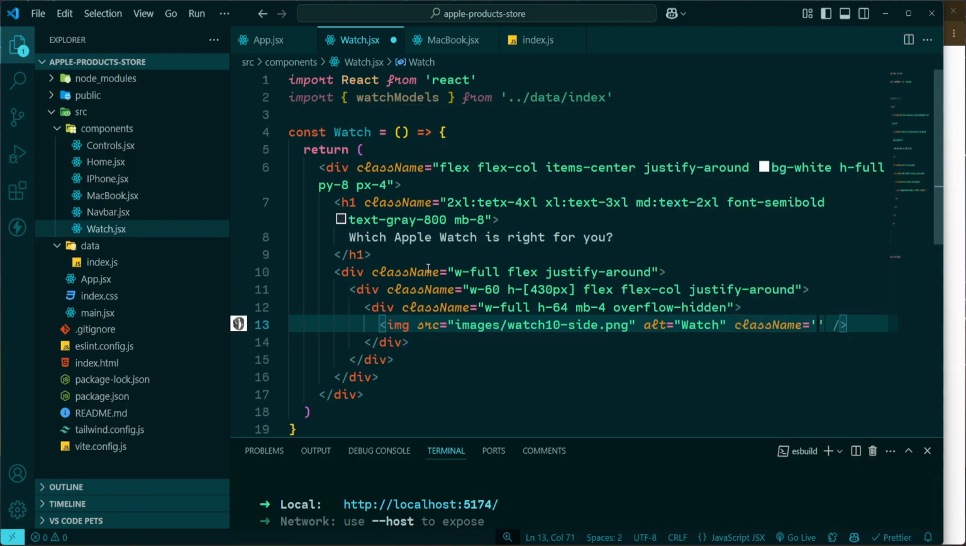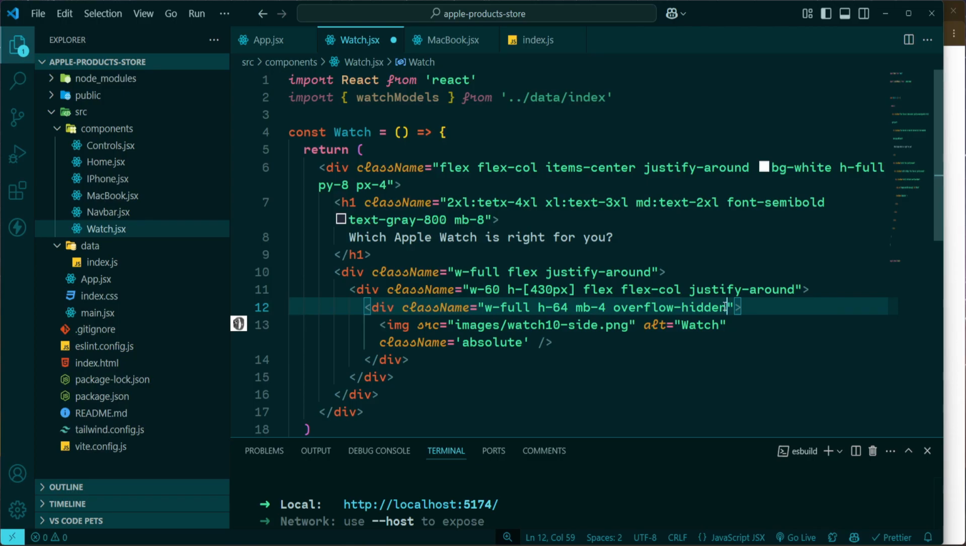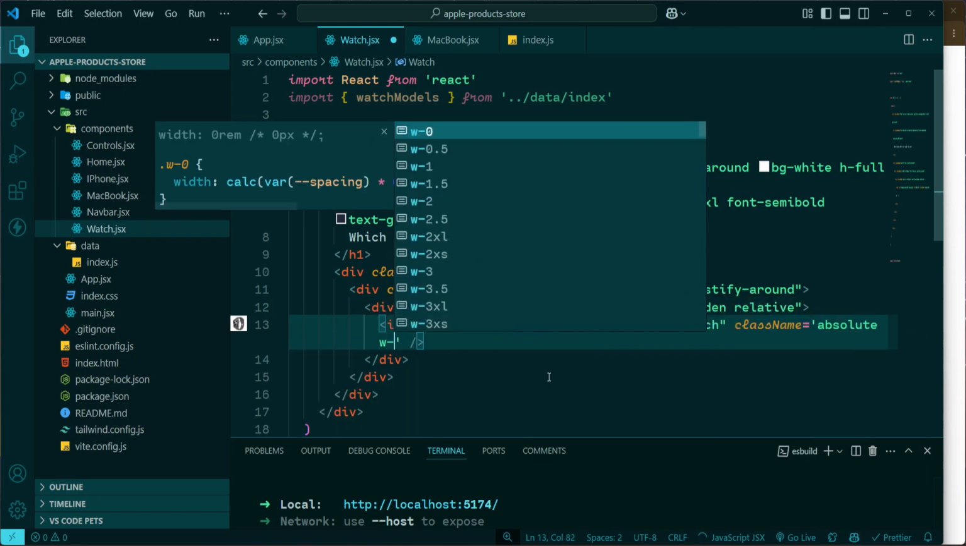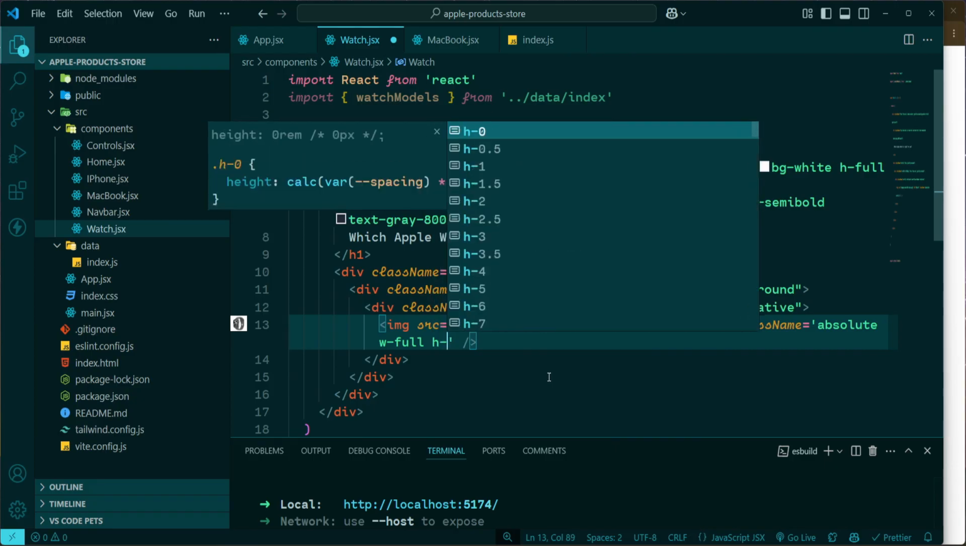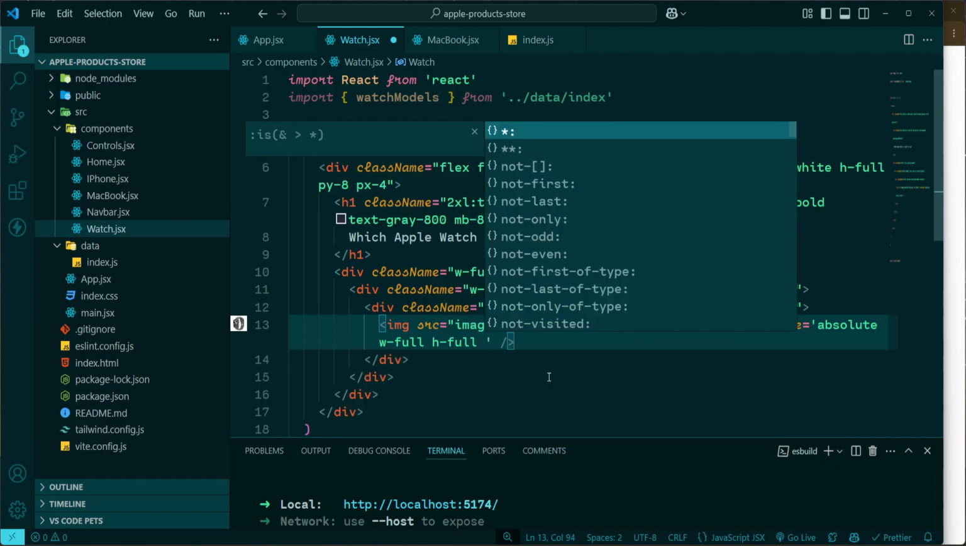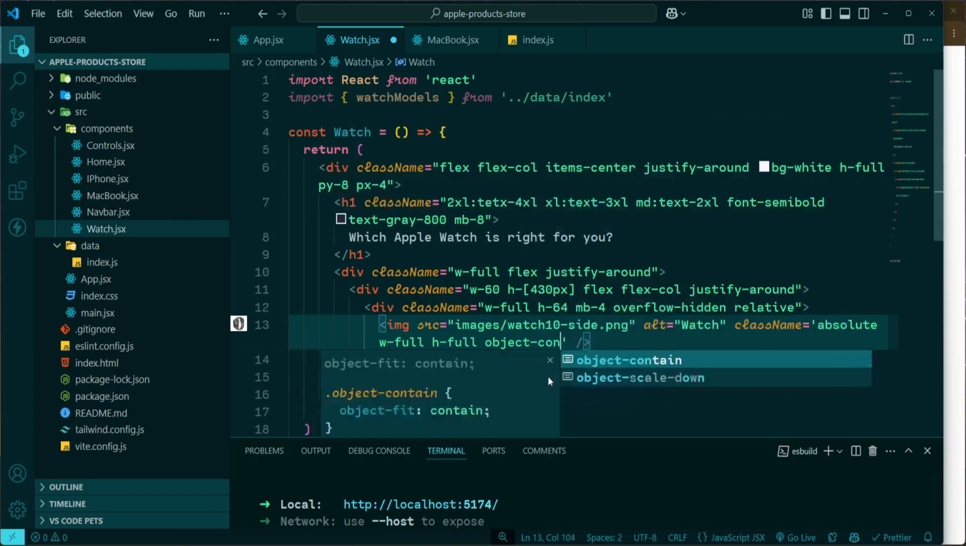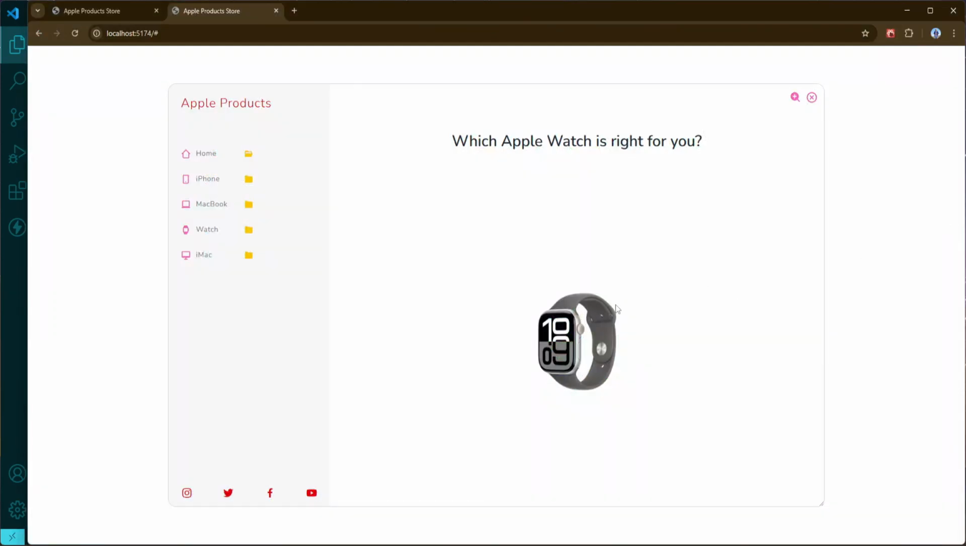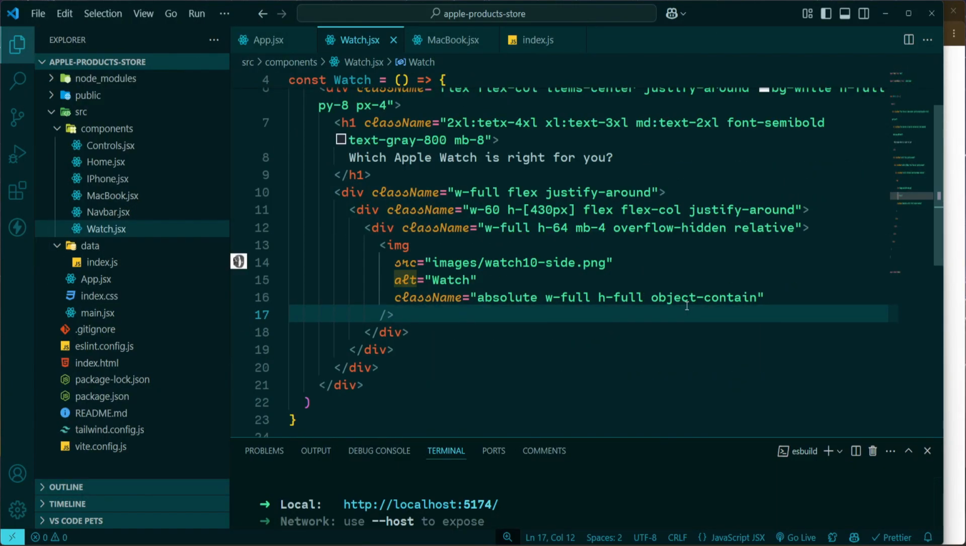We need position absolute. Now we need position relative for the parent element. Let's add here relative. Next, let's add here width full, height full, and then object contain. Let's go to the browser. So we have here the image from the side angle. Next, we need to add other elements as well.